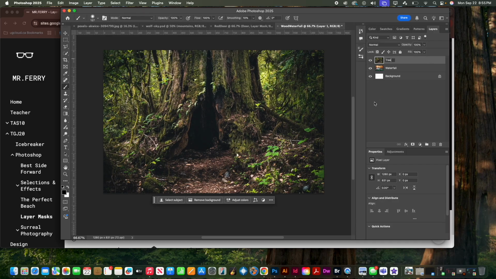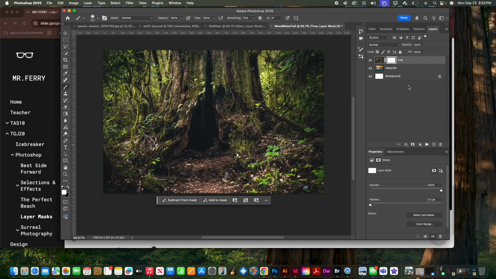Okay, so from what I told you before, we remember we have a brush, we have the black on the foreground so we can mask away, but we need to make our mask. So we go down to the bottom, make a layer mask on the tree, we're on it, and I'm looking good. I got opacity up there, I got a big brush.